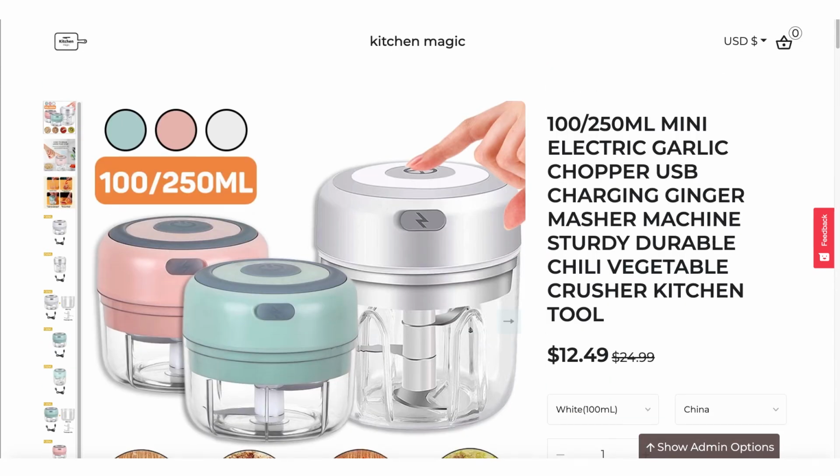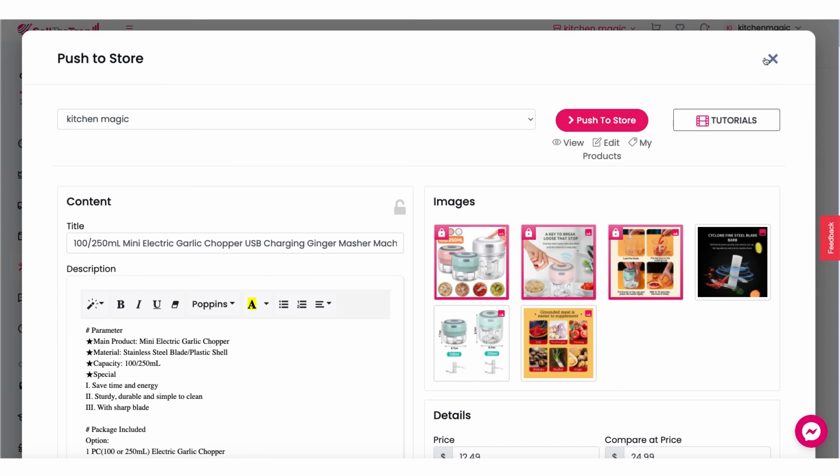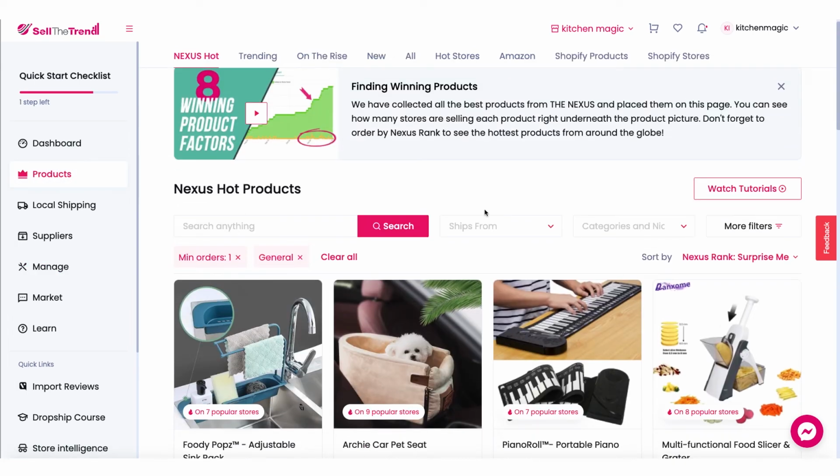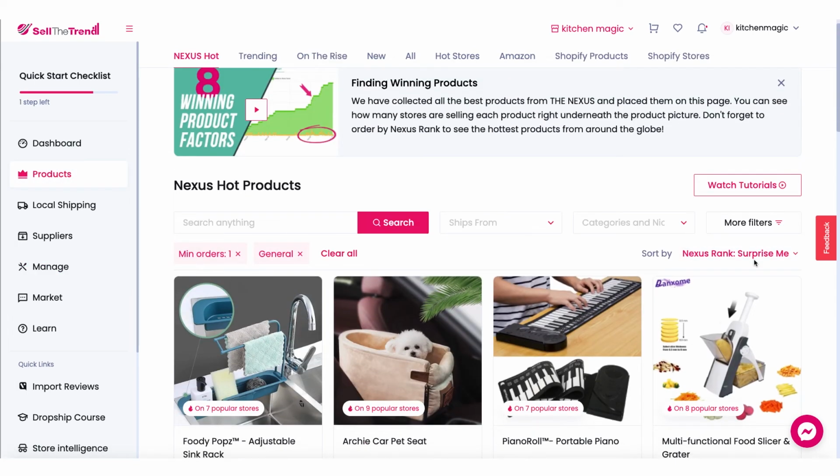So let's go through now and show you the other method of how to find products that are actually making sales directly from our Nexus database. So let's click on products over here. So this is the Nexus Explorer, which is how Sell the Trend first built its name and reputation for being able to show our customers the hottest winning products really before anyone else.